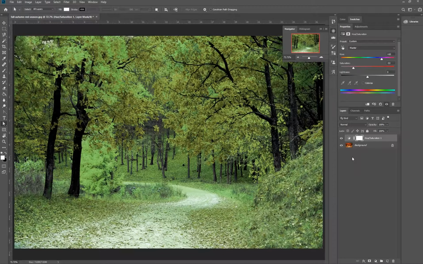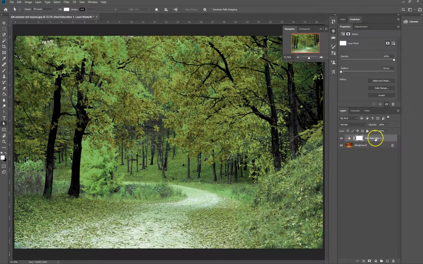Once you've created a look that you like, if there are areas within that image that you'd like to remove from the adjustment layer, you use what's called a layer mask. So if you look in the layers panel here, you'll notice that the hue and saturation layer have a white thumbnail. This is called a layer mask.